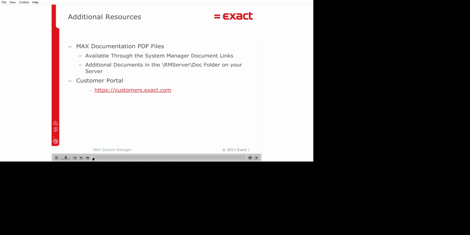It is important to know that you have a complete set of documentation in PDF format installed with your Mac system. Many of these items are accessible through the System Manager under each module. You also have an online portal that contains a knowledge base and many other resources. Mac users can gain access to the portal by navigating to https://customers.exact.com. If you do not yet have access to the portal, be sure to contact your customer advocate so that you can get a username and password to access the portal.